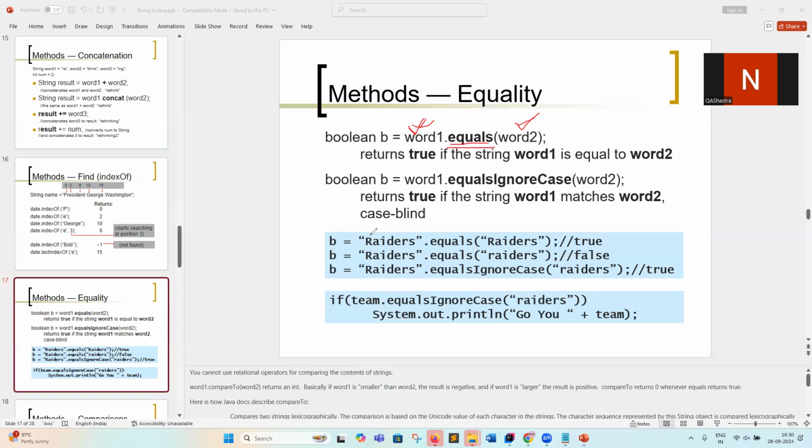Whether the first word has a capital R, it should be capital R. If it is small, it will return false. So the same letter R capital, C small, character to character, it will check the equality. Basically the words will be compared. It should be similar, the first word to the second word, and only then the equals method will return the boolean value true. The second word you see, R is small here and the other is capital, so it is returning false.